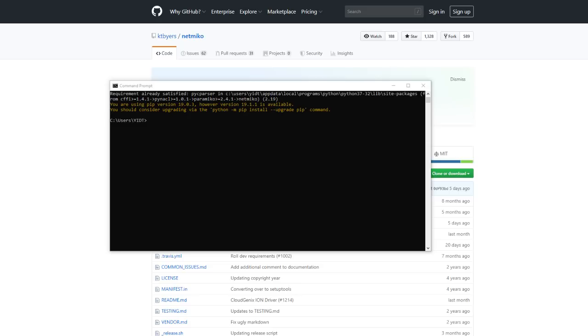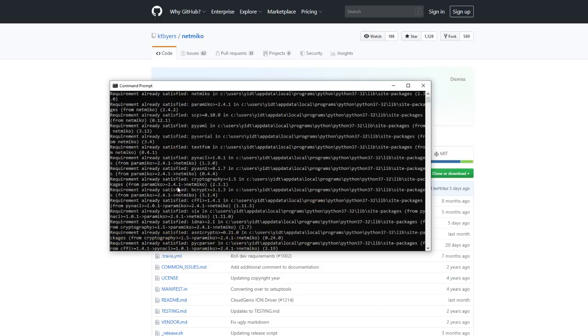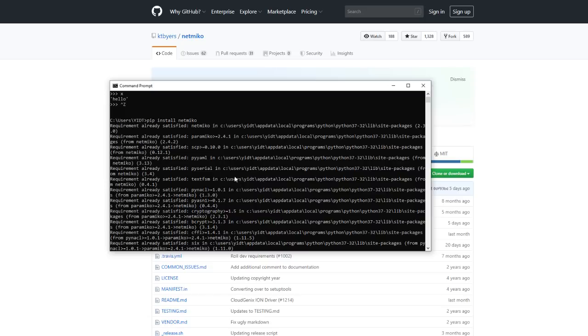Another great resource is Python dateutil. So pip install python-dateutil, and it lets you know that it's already installed.